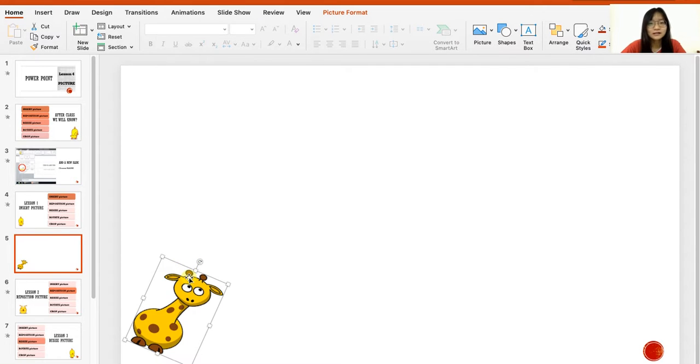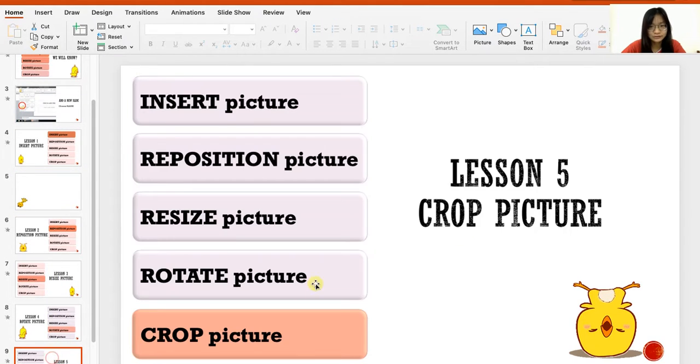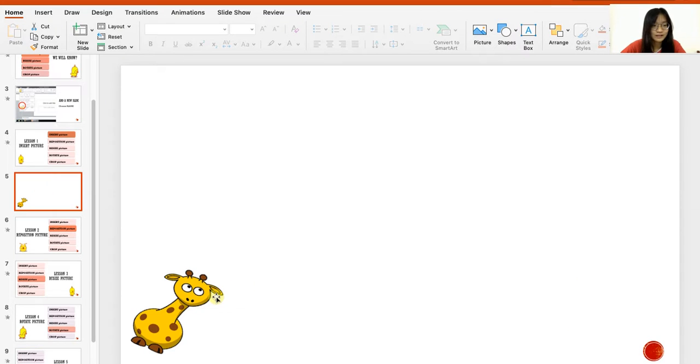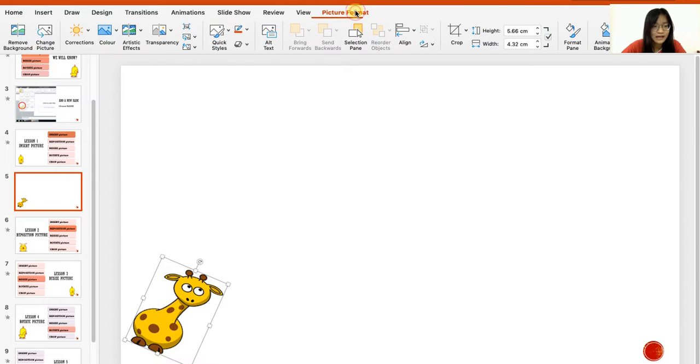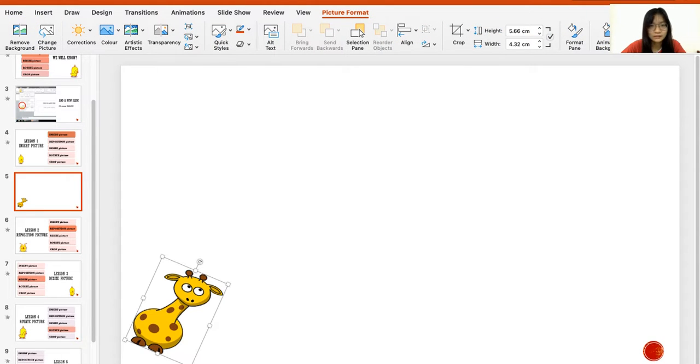So after teaching you how to rotate the picture, we are going to the last section, how to crop the picture. As before, click your picture here, and then click Picture Format here. Click it, and the toolbar will appear, and try to find the Crop button. Click it, and then a small outline frame will appear just like this.